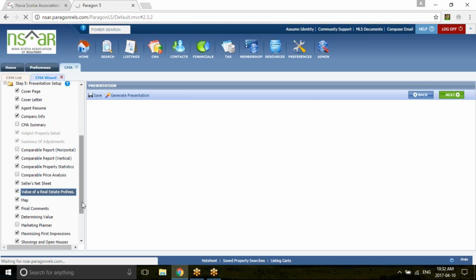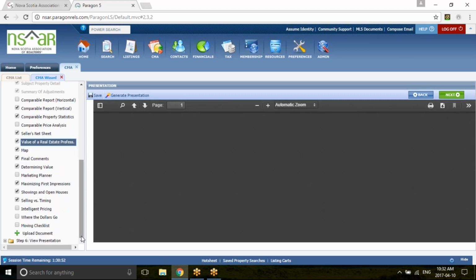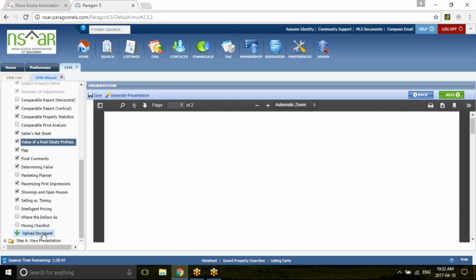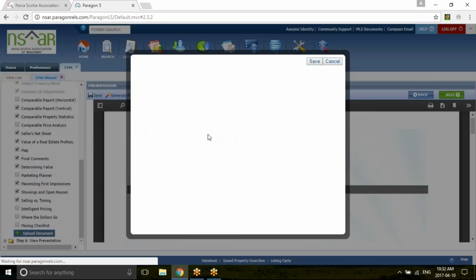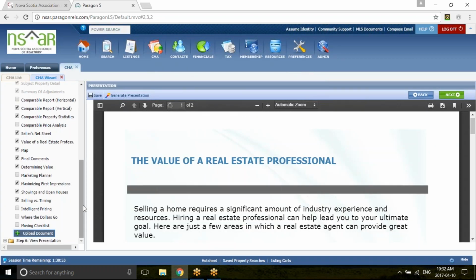Okay. So once you have all of the pages selected that you're going to actually put together for your CMA, and again, remember at the bottom, we have our upload document here for the green button. So any other document I want to include in the CMA, I can just click on it, and it opens up, and it asks me to name the file, go and find it, upload it into my CMA package. Okay, so here are all the pages.